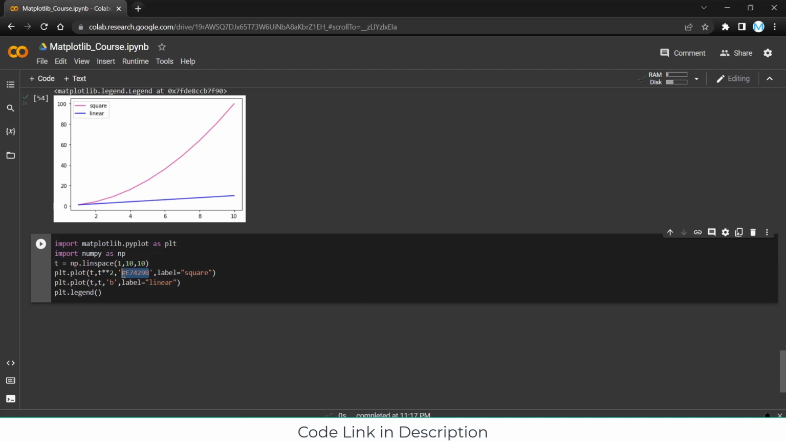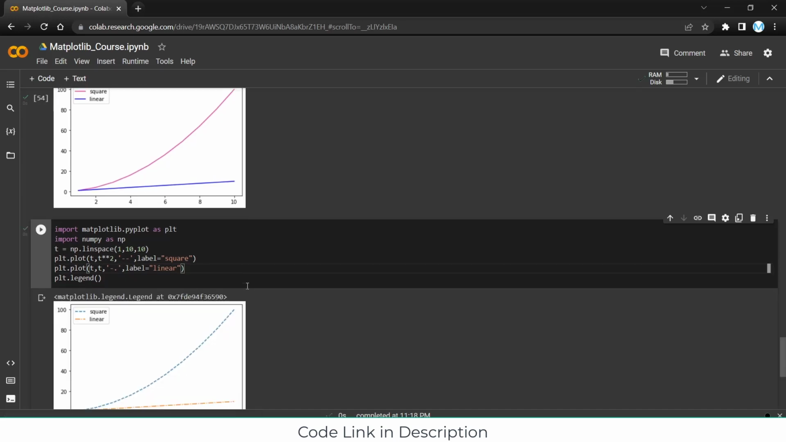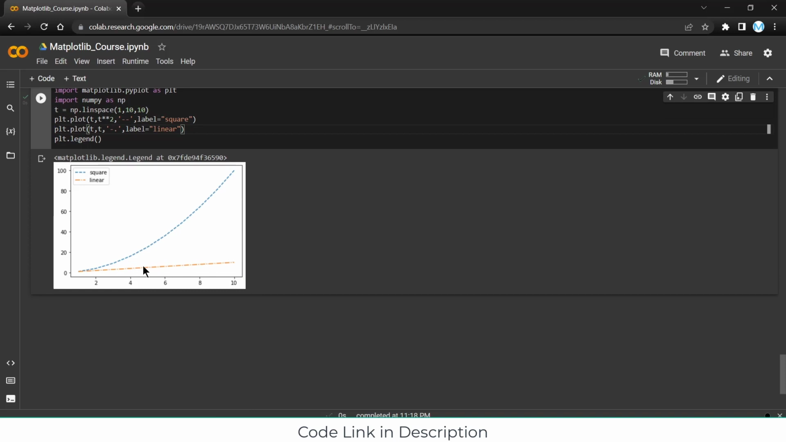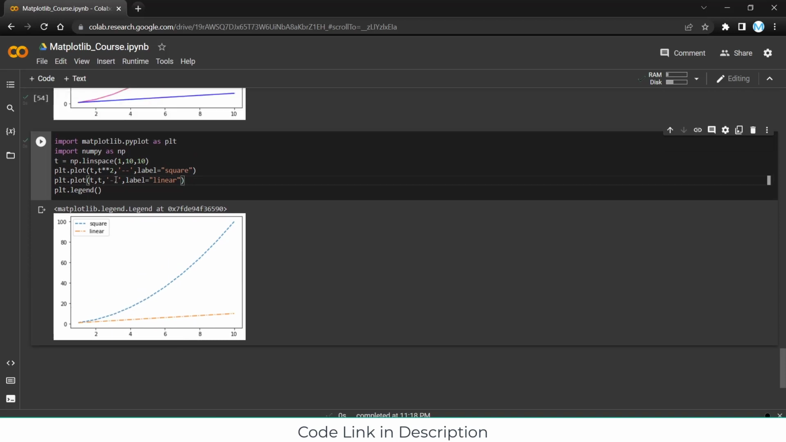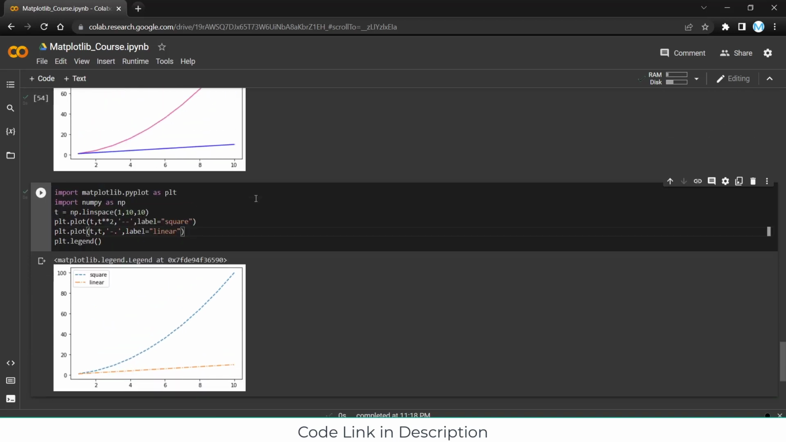Let's remove this. Instead of that, type double space and here type dash dot. If I press Ctrl Enter, you can see my graph plot line is changed. You can see the standard ones, what are the varieties available.